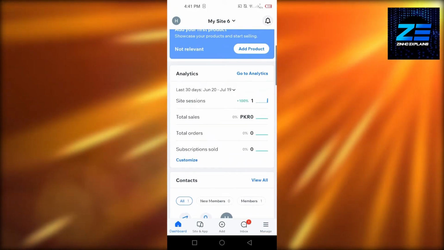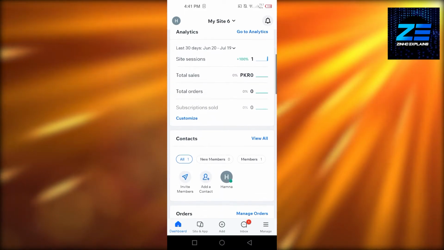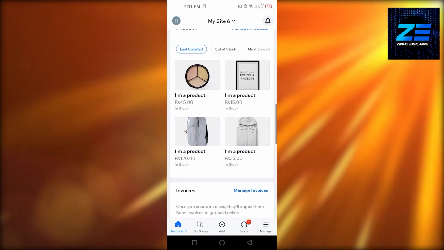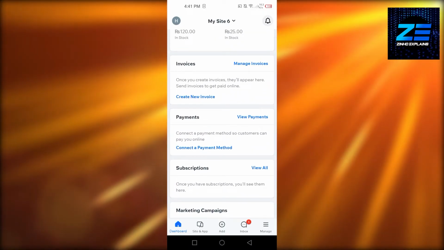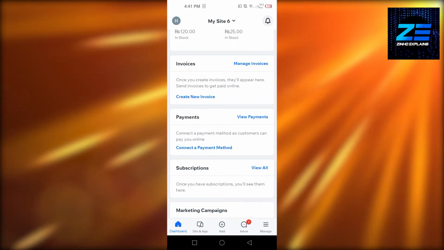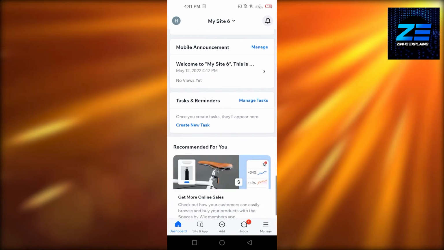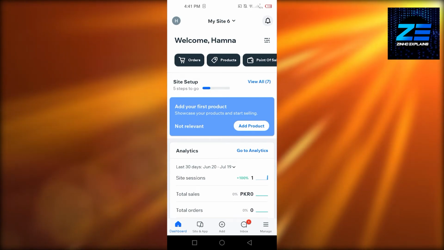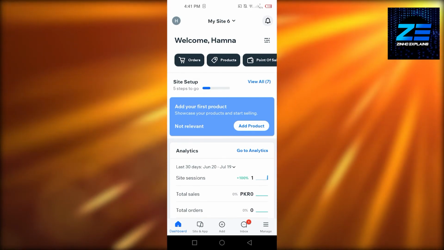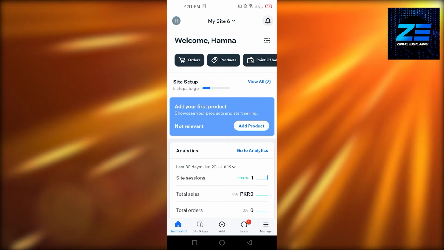You will also be able to get your insights right here at your home. Then we have contacts, and we get all of our orders. If you want to connect a payment, you can go to payments right here. Click on connect a payment method, and you will be able to add it. Then we have tasks and reminders too. So it's really easy to manage your website using a Wix app. And now you know how to use it.